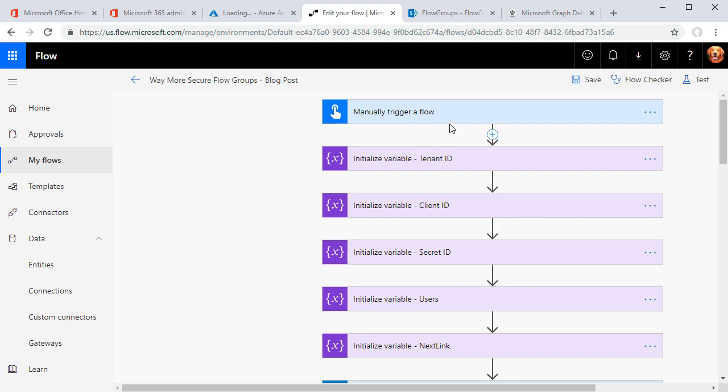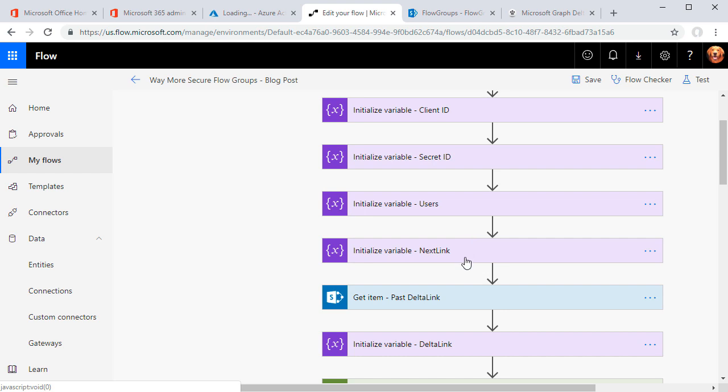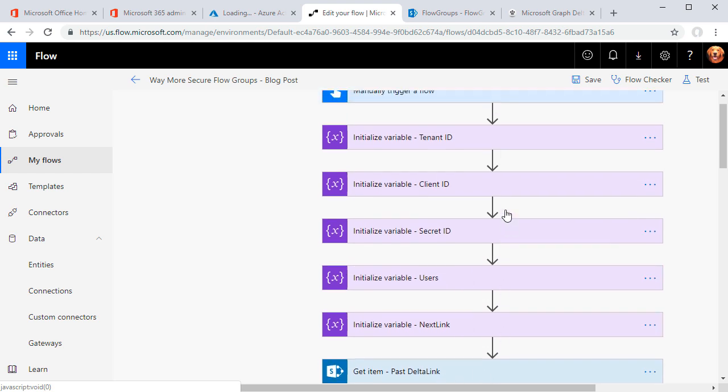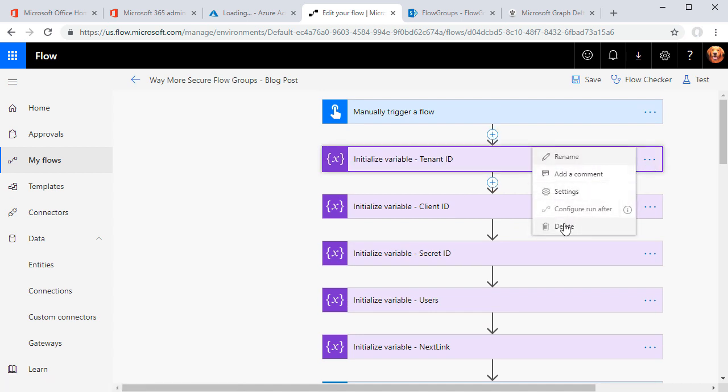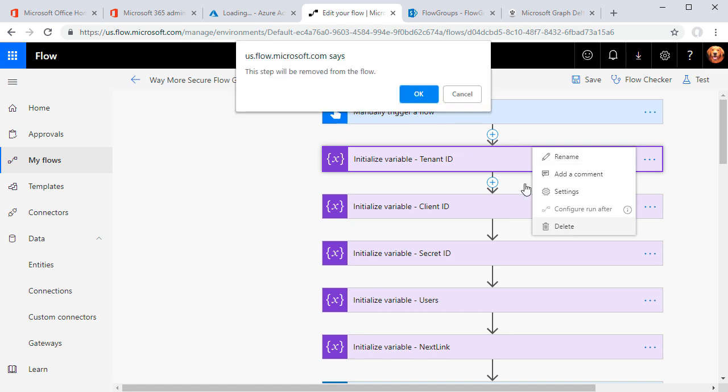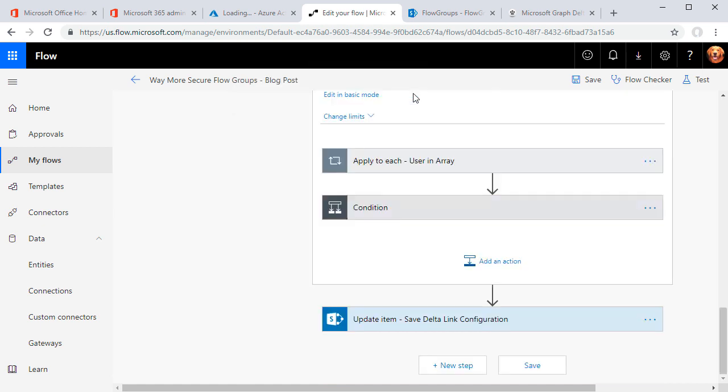So in this flow, we manually trigger the flow, and then we grab the tenant ID, the client ID, and the secret. Well, now you know we don't need any of that. We still want to initialize our users, our next link, and then get the delta link and evaluate that. So I'm going to come over here to tenant ID, and I can try to delete these guys if I want to. Choose OK.